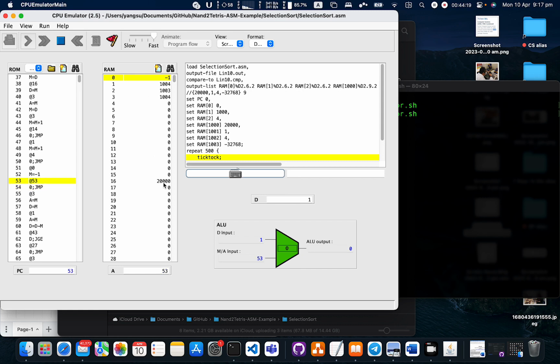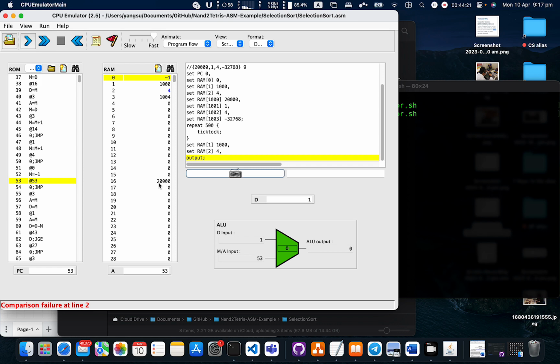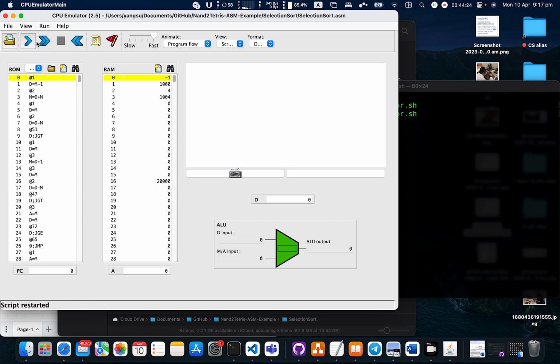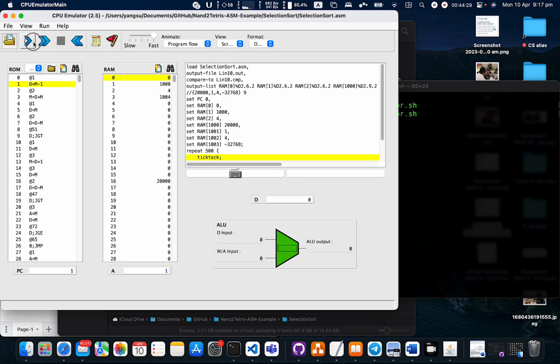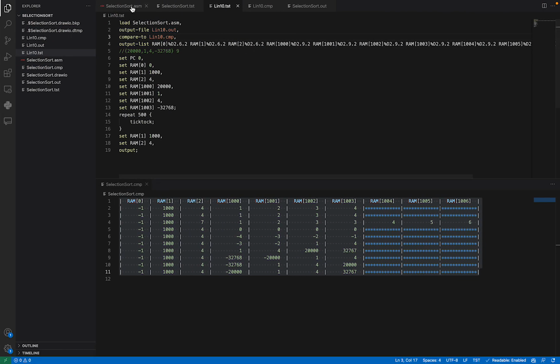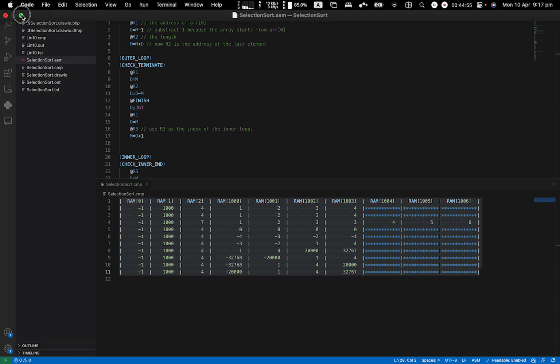Inside the temp is always 20,000. Here, add up this end. Go into the inner loop. R3 equals R1 plus 1. D equals D minus 1. Let's put this code side by side.